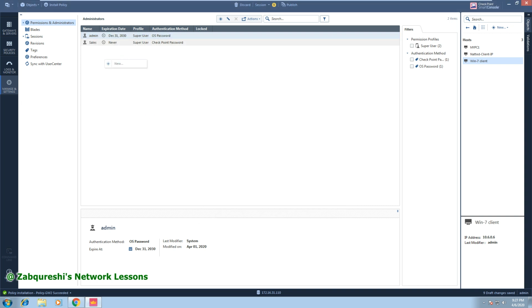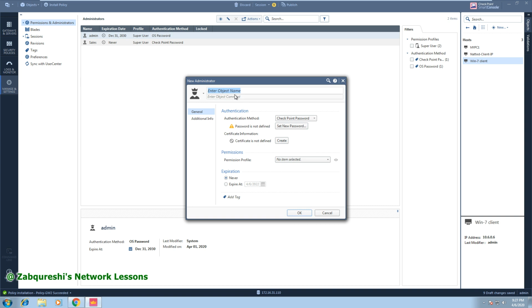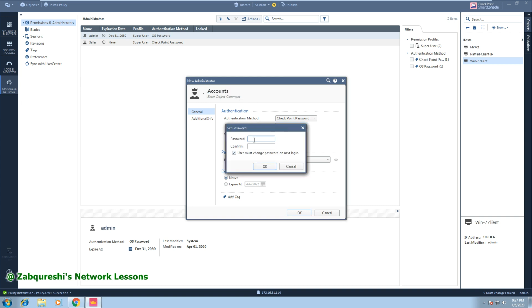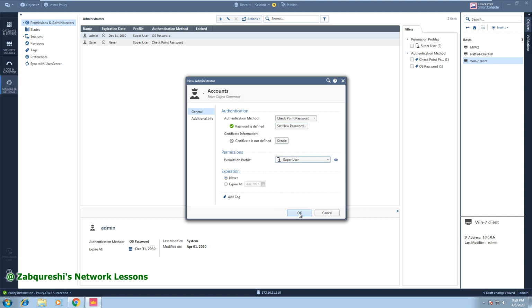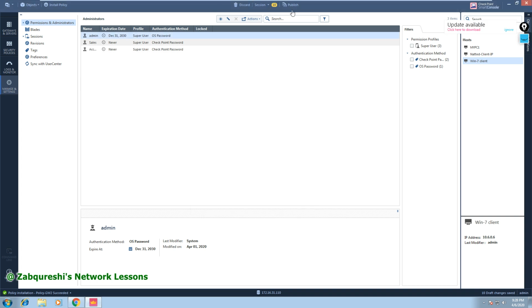I'll create a new account, say accounts team, set the password again, test test 123, test test 123, and in this I'll check this user must change password, you will see the difference, right? So I created this, I'll publish.